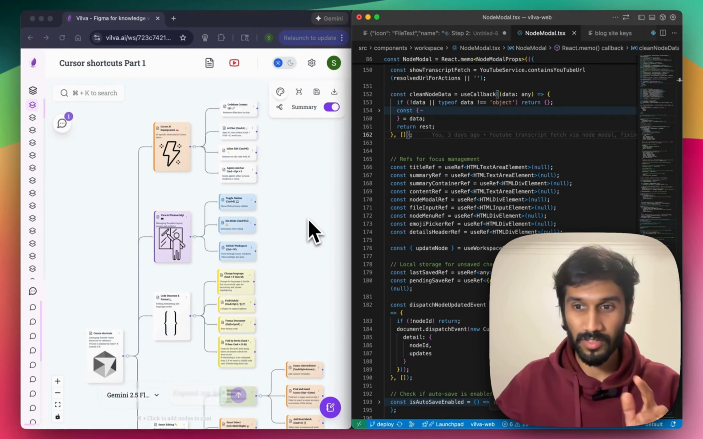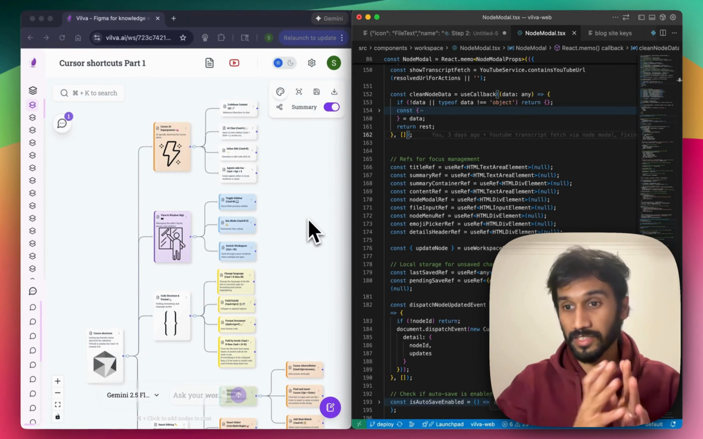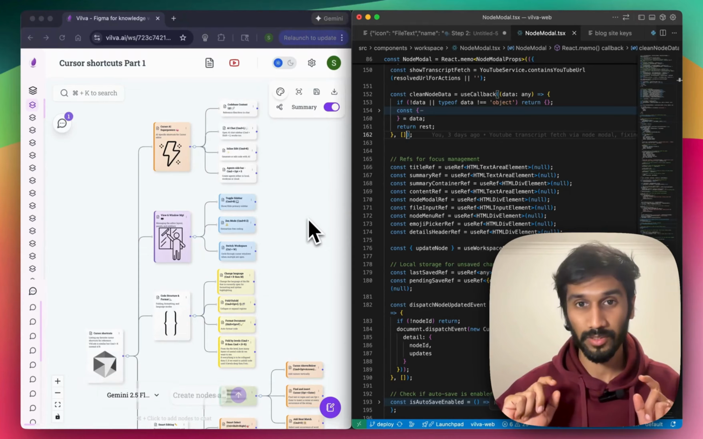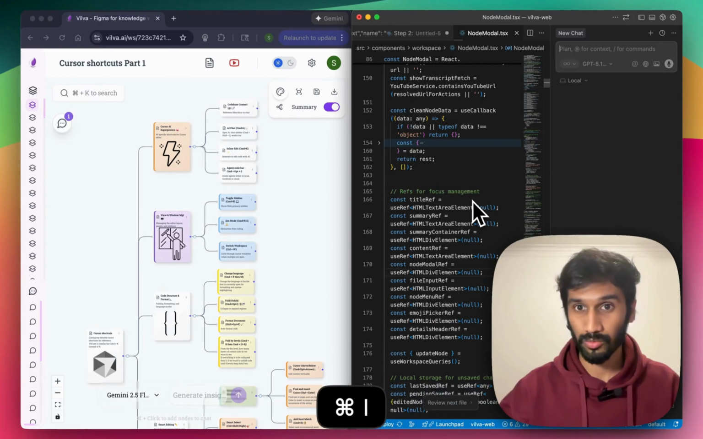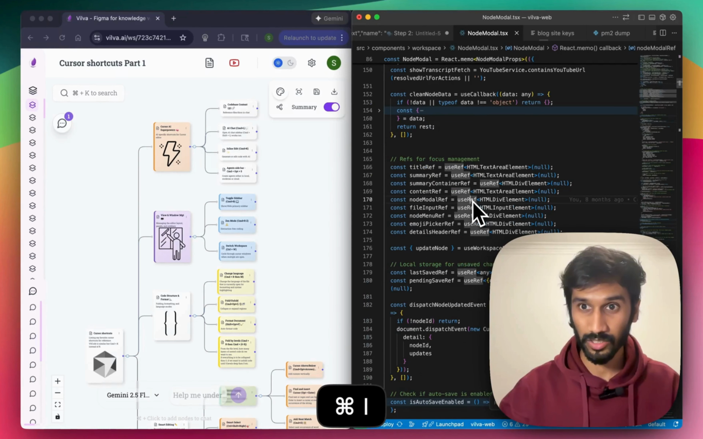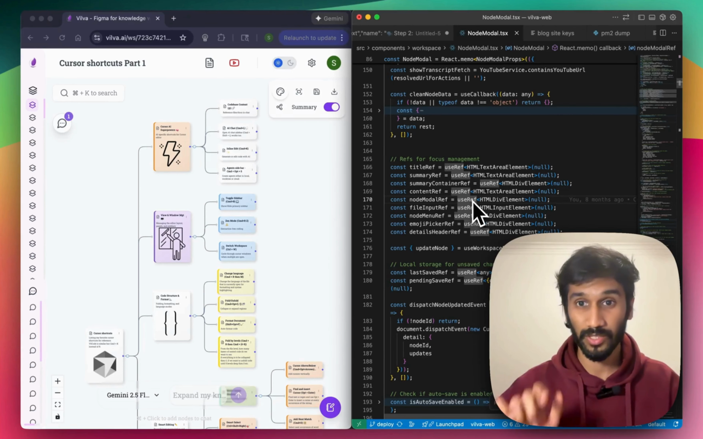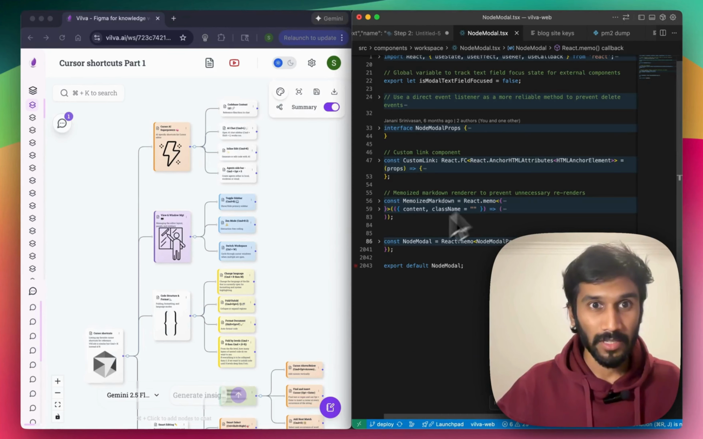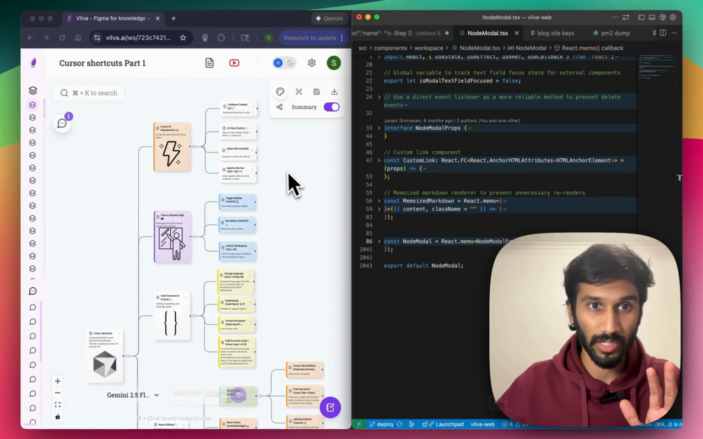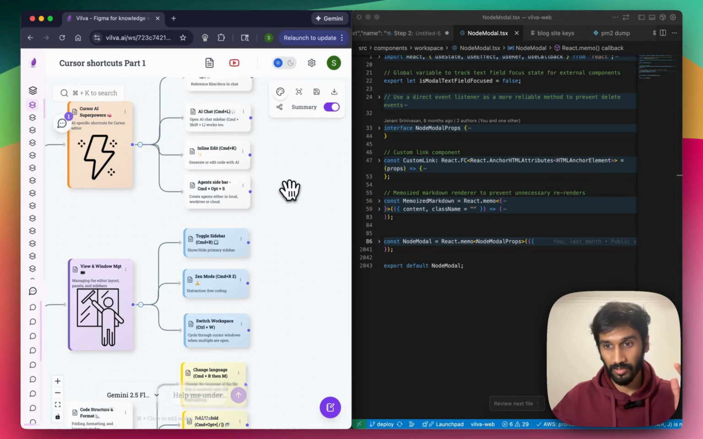Hello. If you're someone like me who spends a lot of time in IDEs like Cursor or VS Code, then you need to know all of these shortcuts because it will help you manage your windows, navigate through panes, find out what file or code base you need to reach very quickly. Then you need all of these shortcuts that I'm going to show you. Follow along.